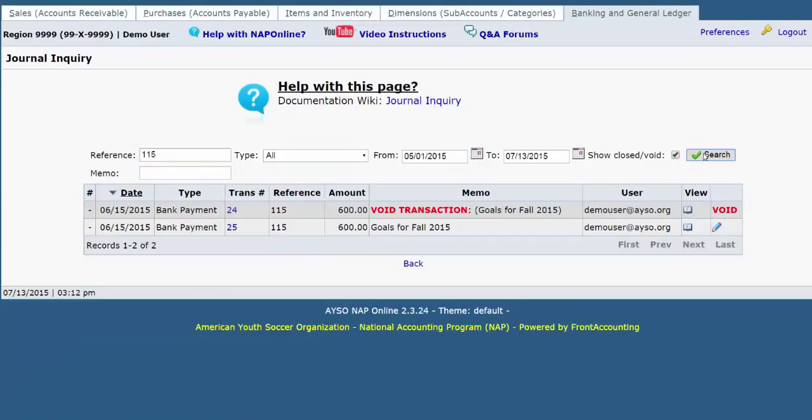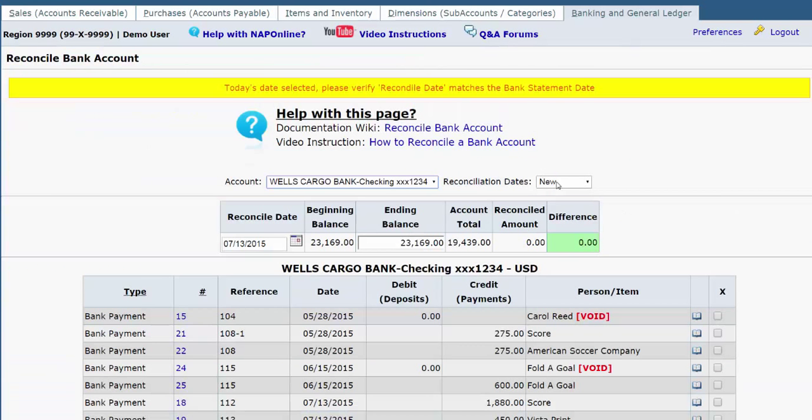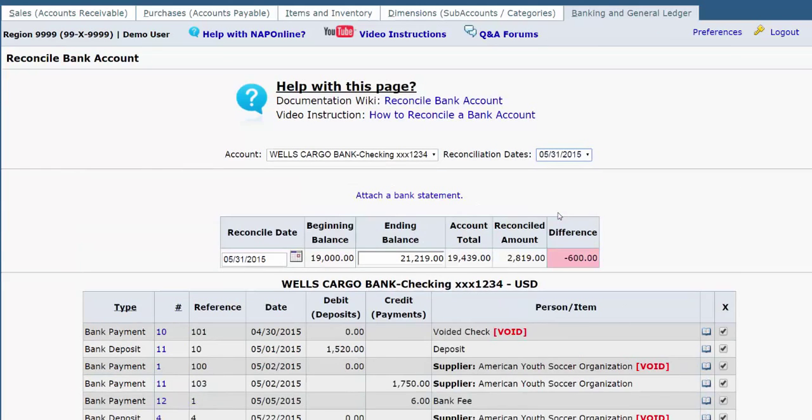Once you make changes, the system will void the original transaction and create the updated version of your transaction. Since this was previously reconciled, I will go back to the Reconcile screen and make sure that I select that transaction again so that my accounts are in balance.